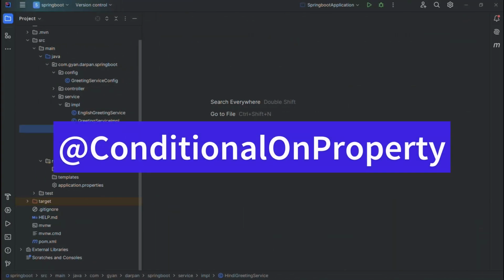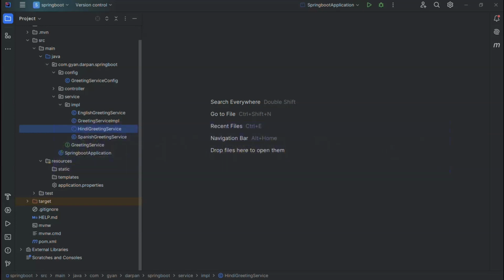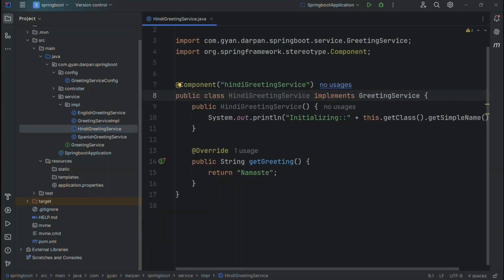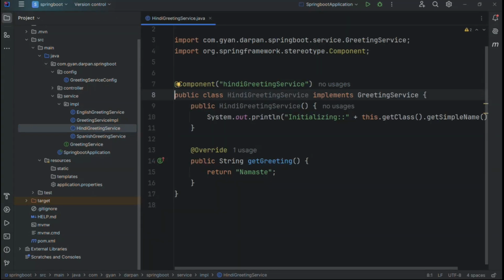Now, let's talk about one of the most popular conditional annotations, @ConditionalOnProperty. This annotation is a game changer because it lets us create beans conditionally based on specific properties in our application's configuration. Imagine being able to toggle features on and off just by changing a property in your configuration file. How cool is that? This not only makes our applications more flexible, but also a breeze to manage. Let's dive into how @ConditionalOnProperty works and see some examples in action.